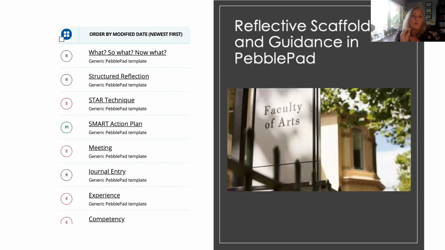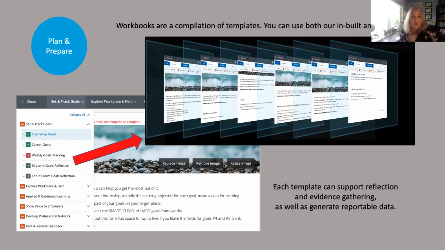So a sub-selection of those, I'll just show you a quick image. In the system are prompts that include things like what, so what, now what, STAR technique, SMART action plans, journal entries, those sorts of things. So these templates are available for use, but you can also create custom templates for guiding scholars towards your particular learning outcomes. So the visual for this, again, is that you have a series of templates that you can take either inbuilt or custom and put them together. And each of those templates then support reflection, evidence gathering. They also generate reportable data.